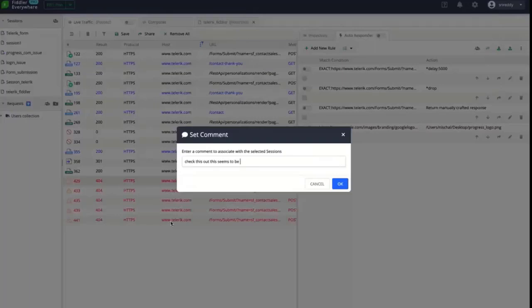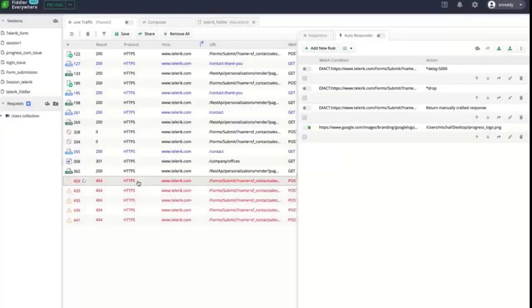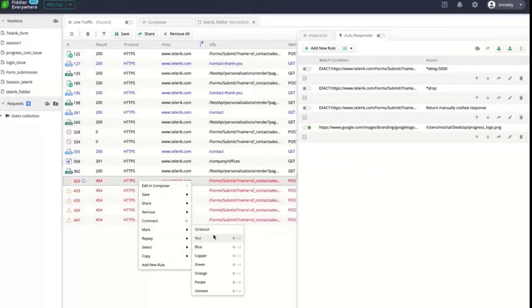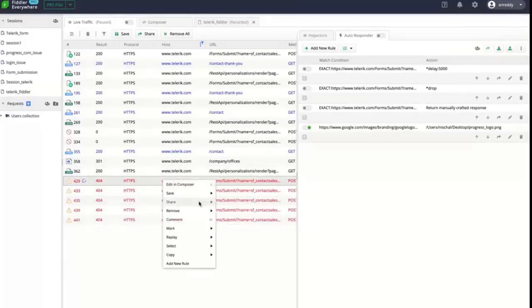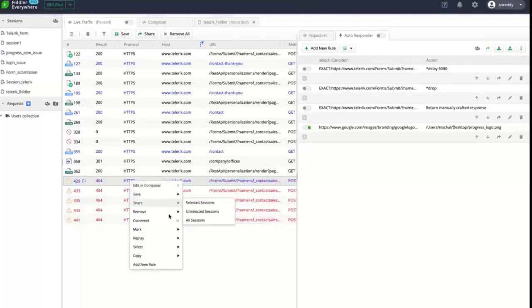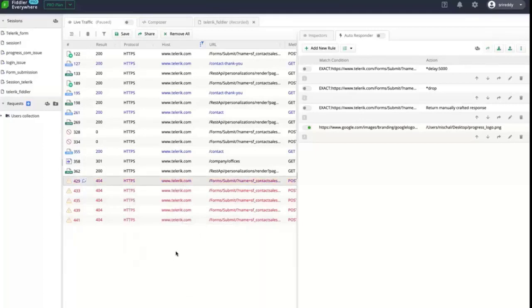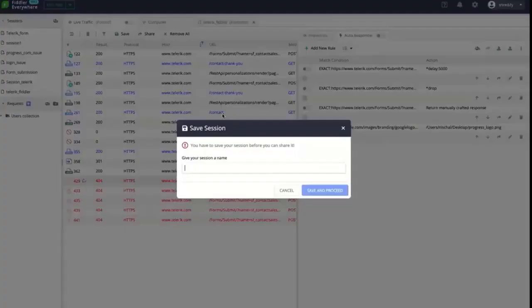This seems to be the issue, right? Some comments. And then I can also mark any requests with different colors. I can highlight them in red. It's already highlighted in red. Maybe let me select another color, blue, or you can highlight the request to get attention of whomever you are sharing this with. So once you highlight all the requests and add your comments, you can share it with your team by clicking on the share button.